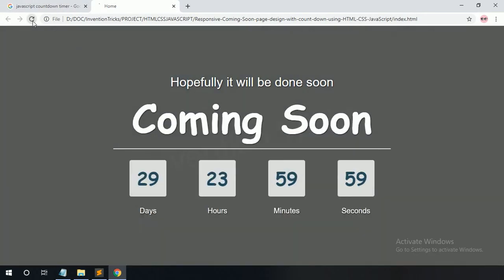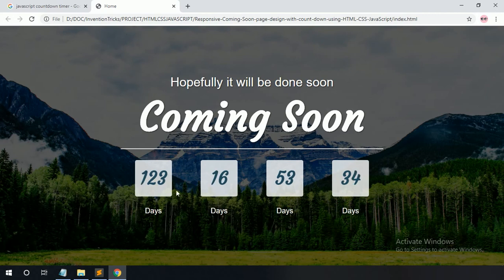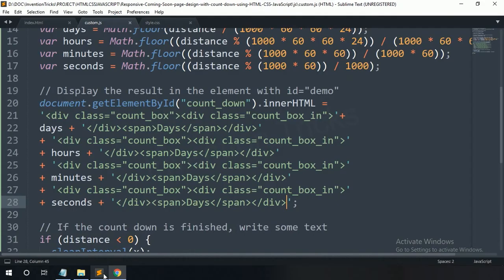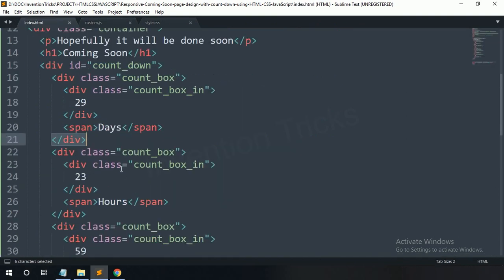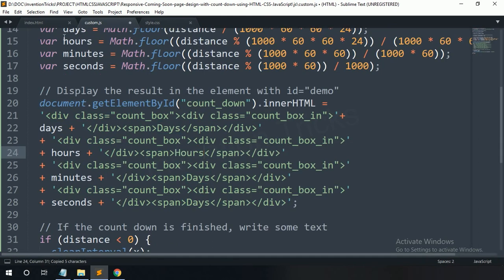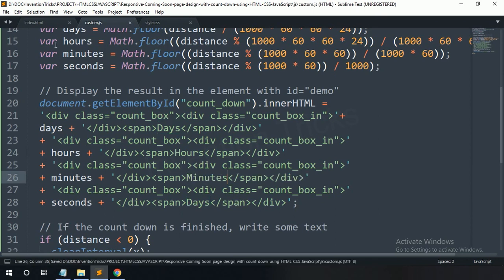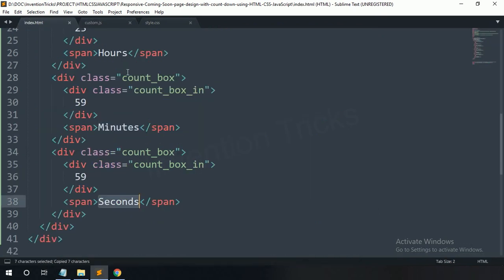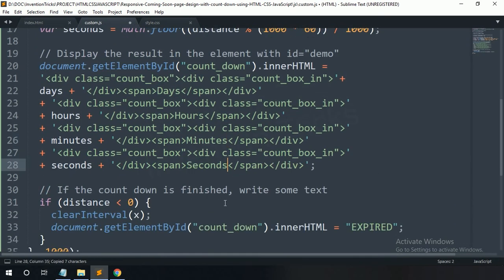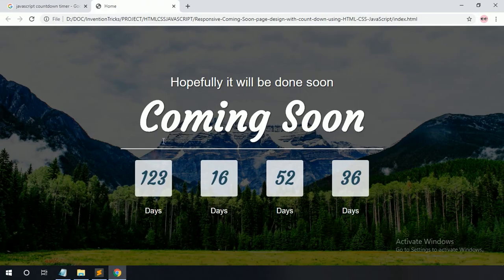You can see the countdown has started. Now change the value of days. Change to hours, minutes and seconds. Now you can see this perfectly.